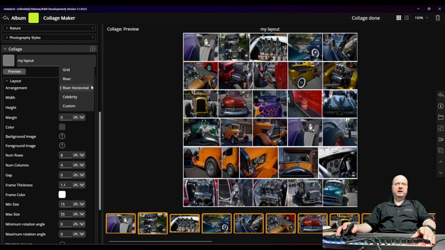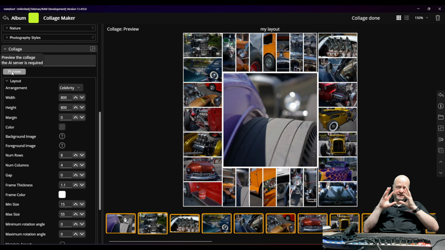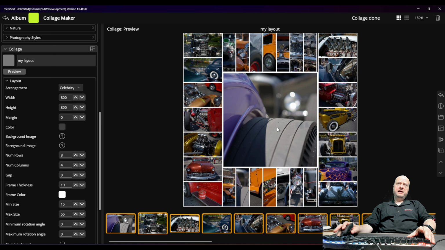And then our last option is the celebrity. I will do it with 32 pictures now, but it doesn't make sense. You will see in a second. Let me just choose the celebrity. What it does is it takes the pictures you've selected, has one hero picture in the middle, that's the first picture you pick, and then places all the other pictures around it.